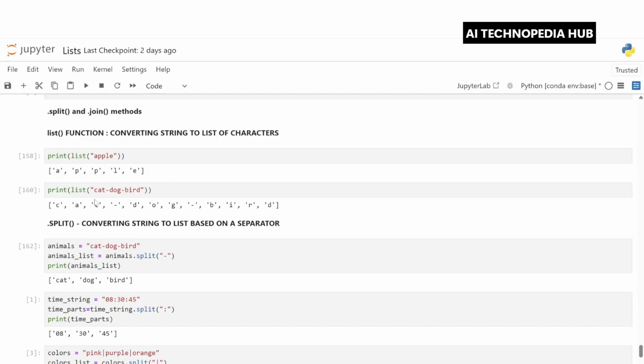So let's see the example of a string cat, dog, bird. Now, the list function splits the string character by character. It does not recognize words or separators. It simply takes every character, including the symbol like hyphen, and puts them into a list. This is very useful when you want to iterate or manipulate individual characters and not words.